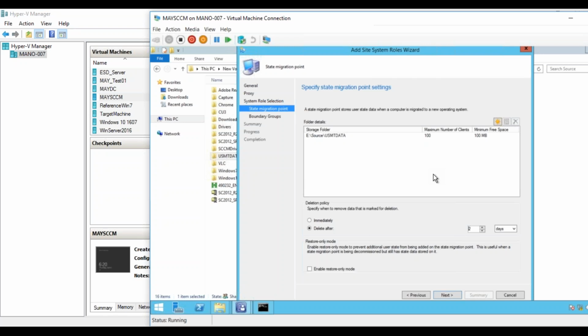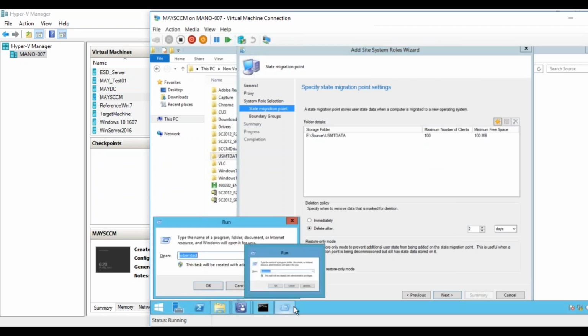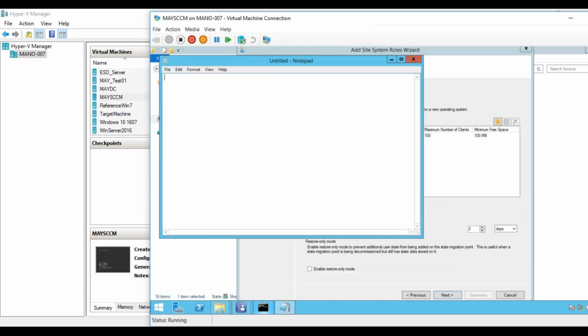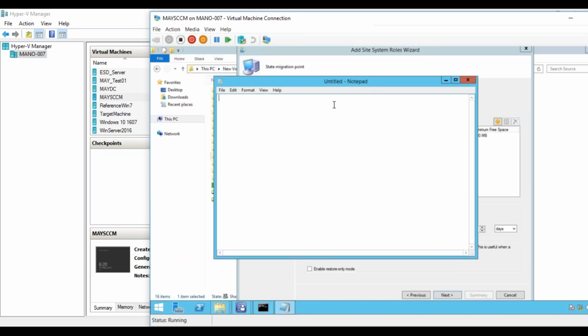So how do you do the capacity planning for a state migration point? It is a simple multiplication calculation: number of machines multiplied by each machine's data multiplied by how many days you want to keep it there. Suppose you want to maintain 100 machines in a day, and each user will have at least 500 MB of data.